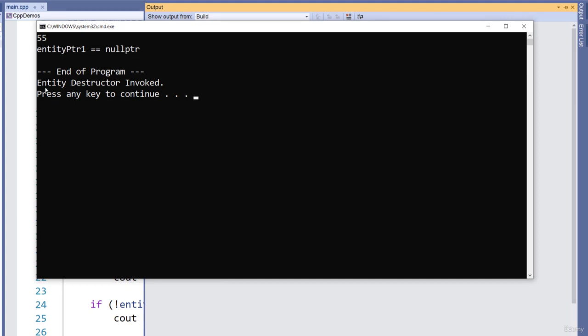Also notice another important thing is entity destruct invoked only gets printed out once. That is because the heap object was moved. It was not deallocated and sort of reallocated. Management of that was simply moved from the entity pointer 1 object to the entity pointer 2 object. Okay, we talked about move semantics in a previous lesson.